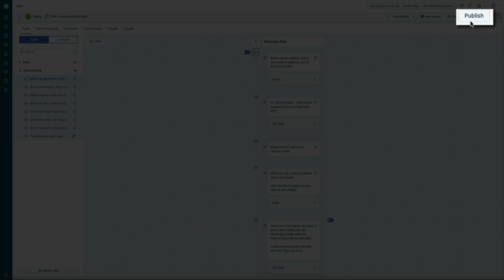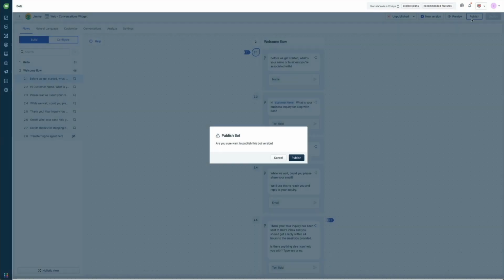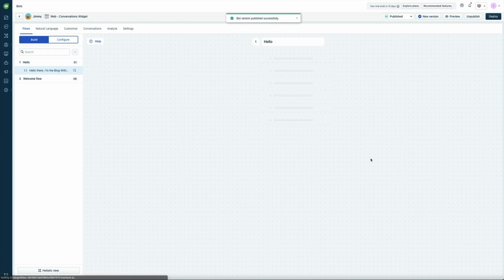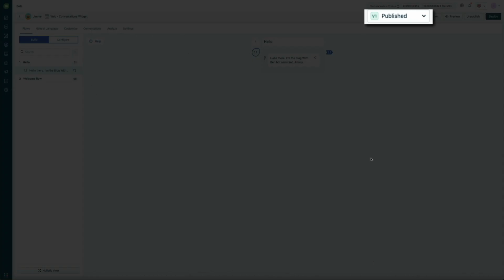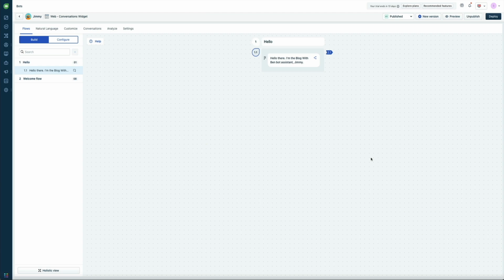So within the upper right corner of the screen, click the Publish button. And then you'll get a notification asking if you're sure you want to publish it, and I do, so let's click the Publish button again. And there we go. Then you can monitor your chatbot status here in this little drop-down menu. As you can see, after we published it, it was marked as being the first published version, and you can go through various versions here if you need to revert back to an older one. It's pretty helpful.